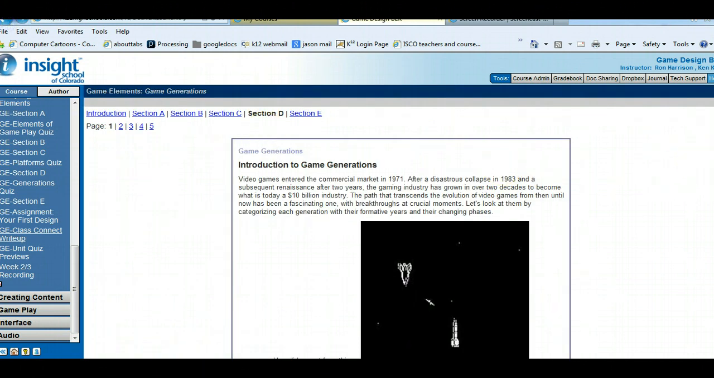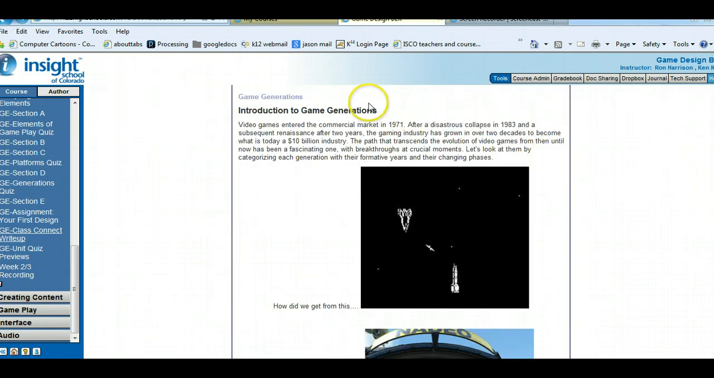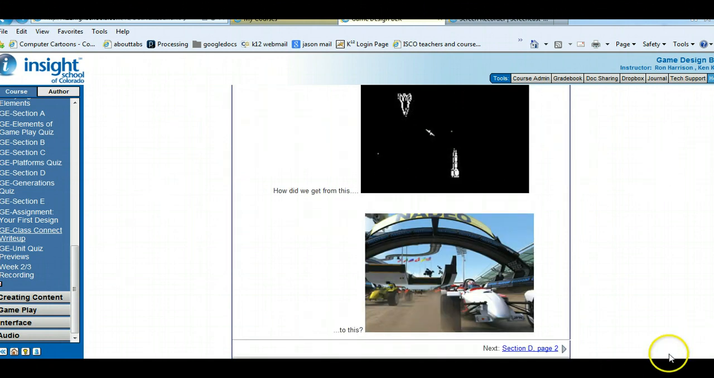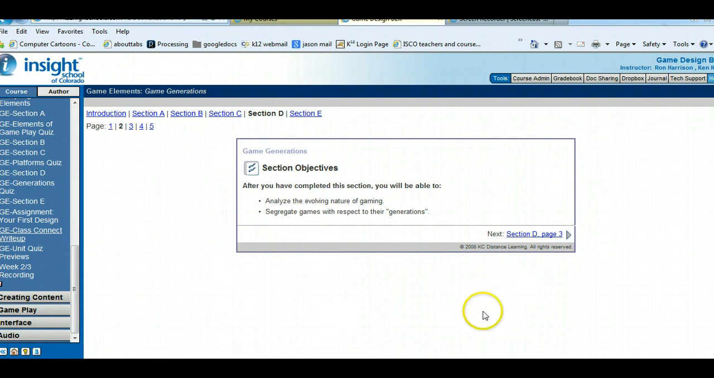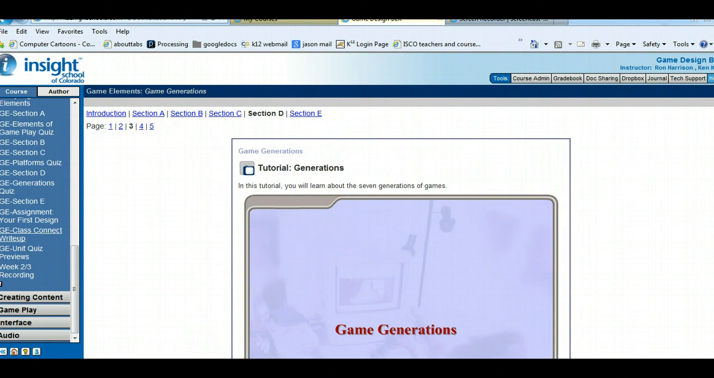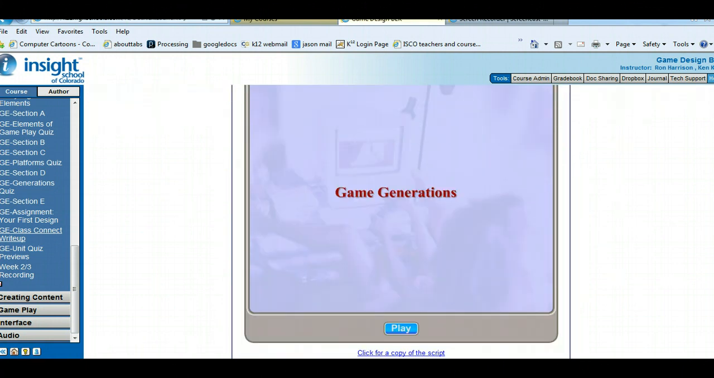So now we're going to look at game generations. Of course, video games were commercial in the early 70s, meaning you could buy video games. In the 80s there was a collapse, but then there's been a huge resurgence, a $10 billion industry now. So in this section, we're going to look at the evolving nature of games and look at games as part of their generations.